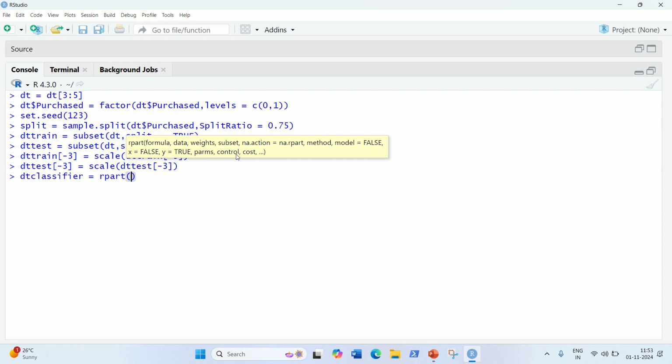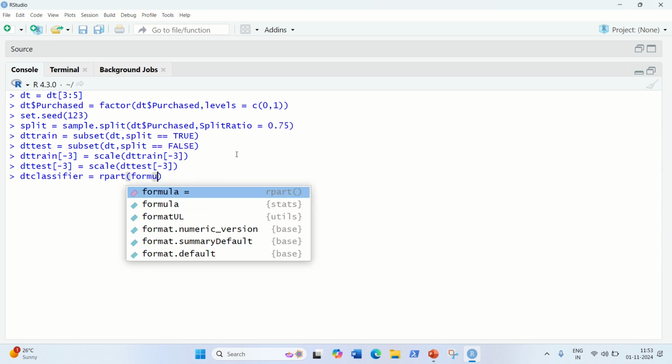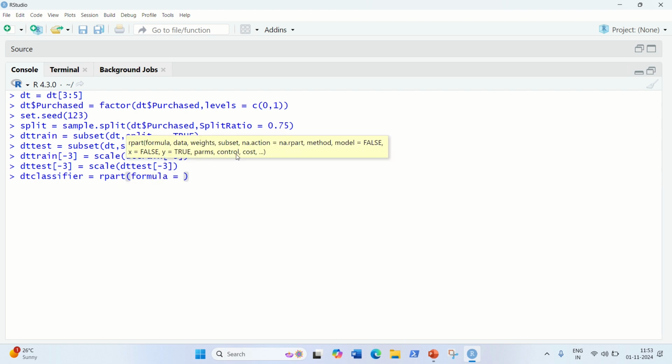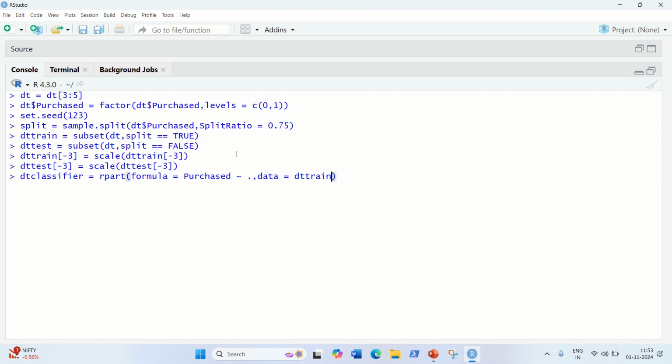Okay, the first parameter will be the formula, as we already used this argument in my previous videos as well. The formula will be the dependent variable, tilde sign, independent variable. The dependent variable, as we all know, is Purchased, which we are going to predict, tilde sign, and then we can use dot to represent all the independent variables. Comma, data will be the training set, which is our dt_train. Done. Okay, we are done.